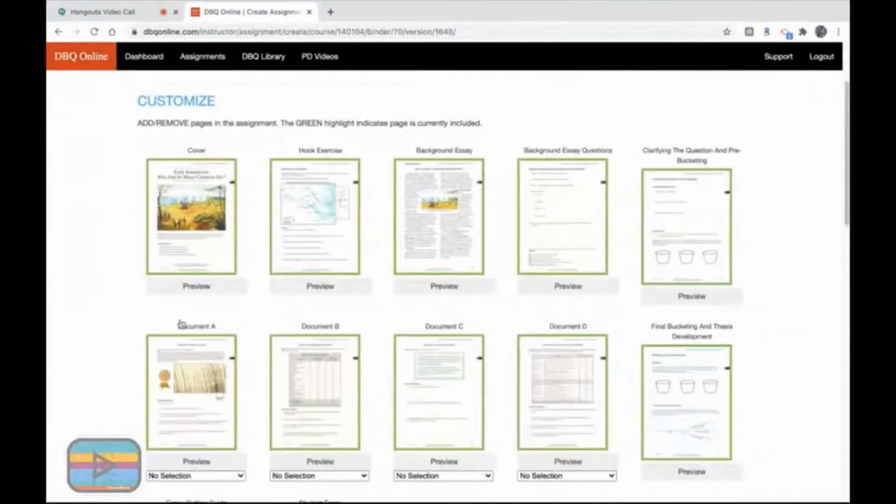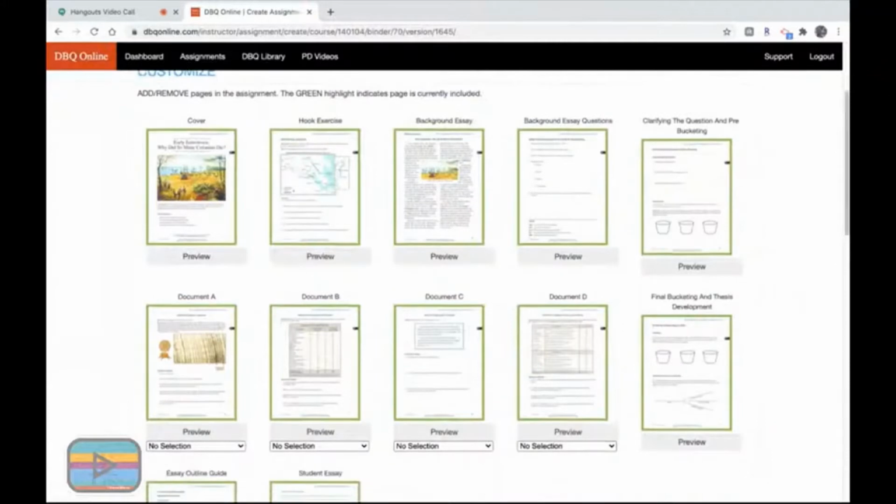Again, I recommend previewing these units before you get to this step. But let's say, for an example, this DBQ has 4 documents and I only want to use 3. With one click, I can take that document away.